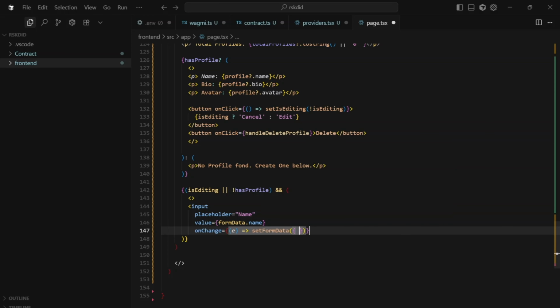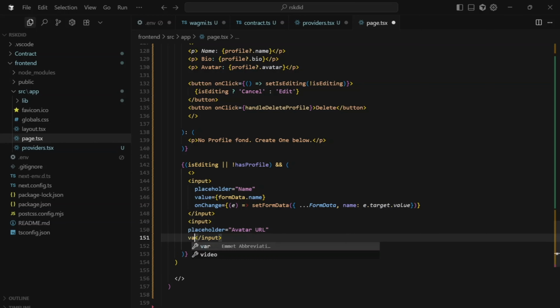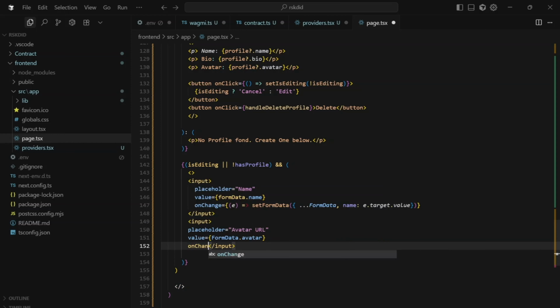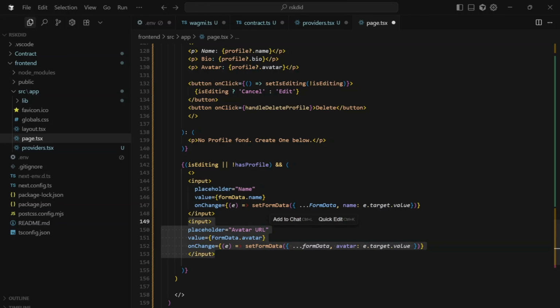Then we'll open one more input tag. Placeholder will be enter the avatar URL. Then the value will be equal to formData.avatar, and the onChange will be equal to setFormData, and similarly this will have e.target.value. Similarly, we'll also add bio here.